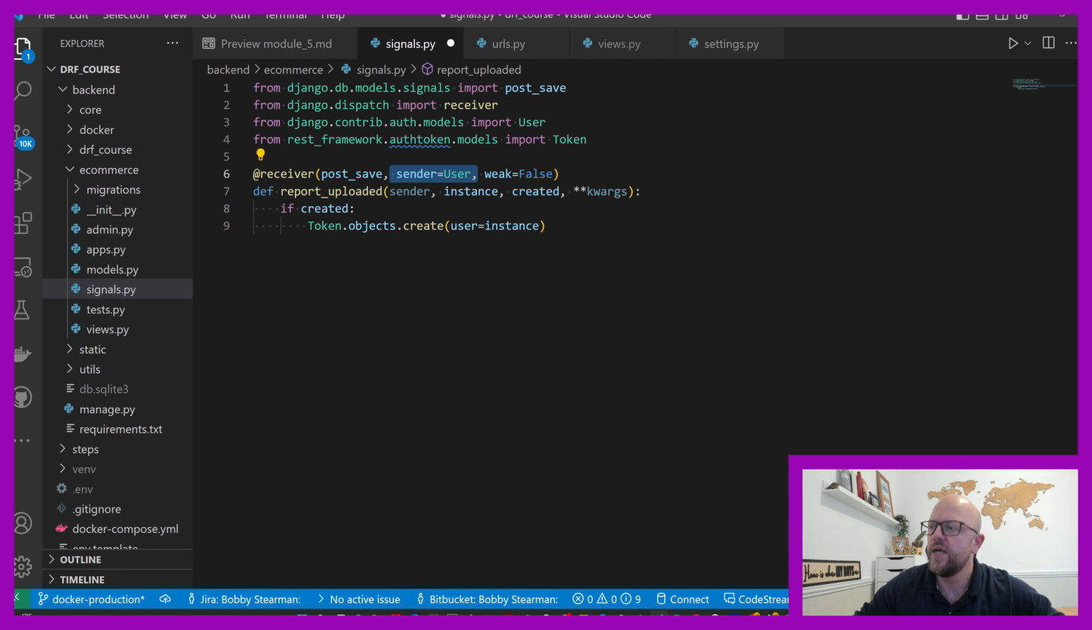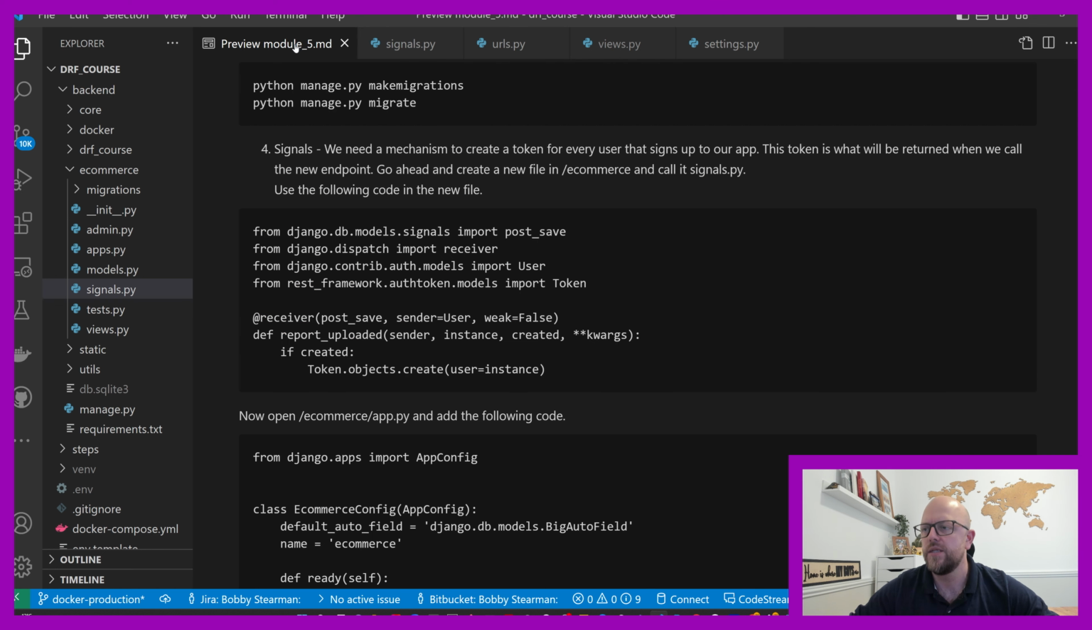We receive it. Then we say if that user was created. Each time you save a user to the database, sometimes it's not created, it's an update. So we're saying that if it's a created user instead of an updated user, we want to do something, and that something is create a new token. We link it to the user. Wonderful. So now when we create a user, we have a token accessible.